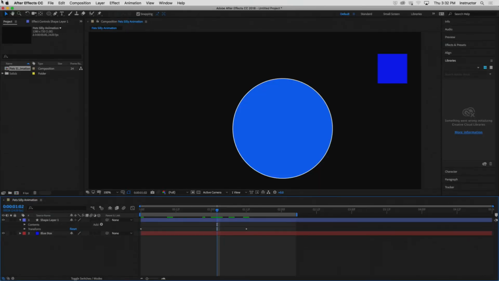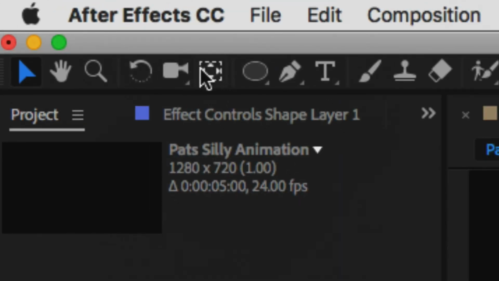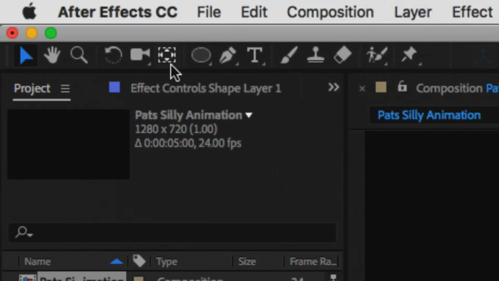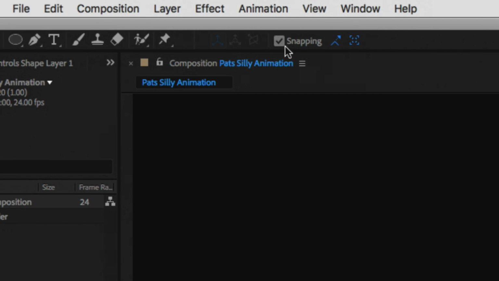The anchor point gets changed with this tool right here. And I always recommend having your snapping engine on when you're changing your anchor point. That way you can get right in the dead center of something. If the anchor point is off even a little bit from the center of the object, you'll get this weird wobble when you rotate because it's not rotating around the dead center. It's offset a little bit from the center.